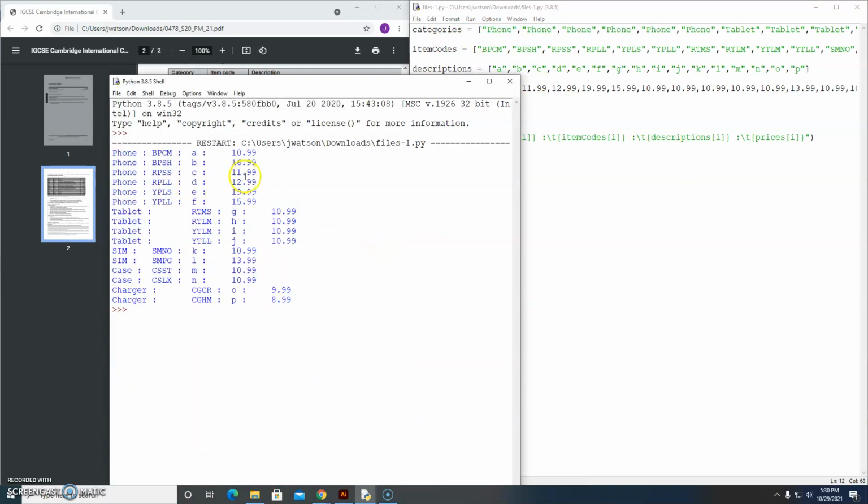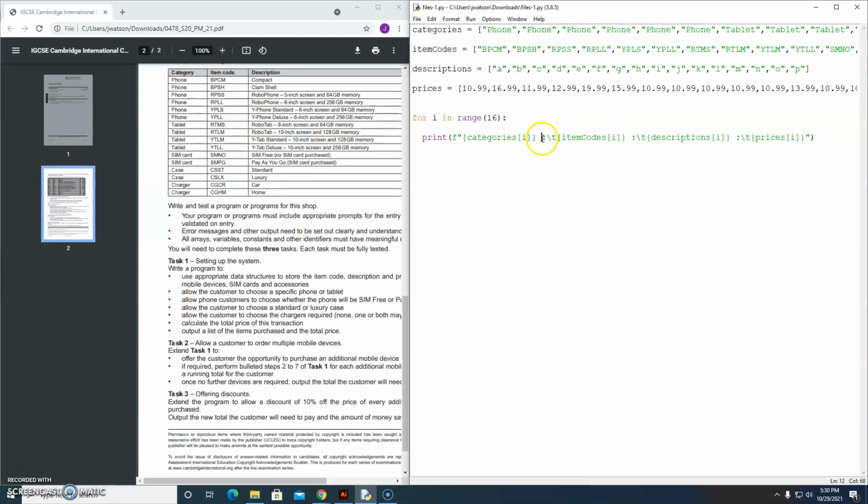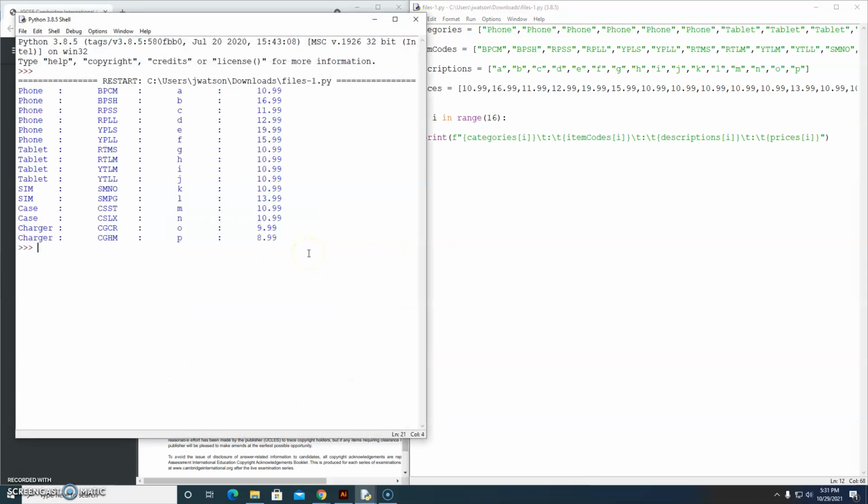So things are tabbing out a little bit. This one looks a bit weird, tablet. So I've got a bit of formatting to do here. Let me just see if I can figure out some of this. I'll tell you what, I'm going to do a tab before the colon as well instead of a space. So we'll do one there, there, and there. And let's run that. So now it's kind of looking like a table. BPCM is a phone. This is the description. I'll fill that out later. And this is the price. So the user can see all of the data. That's the first thing I want to do.